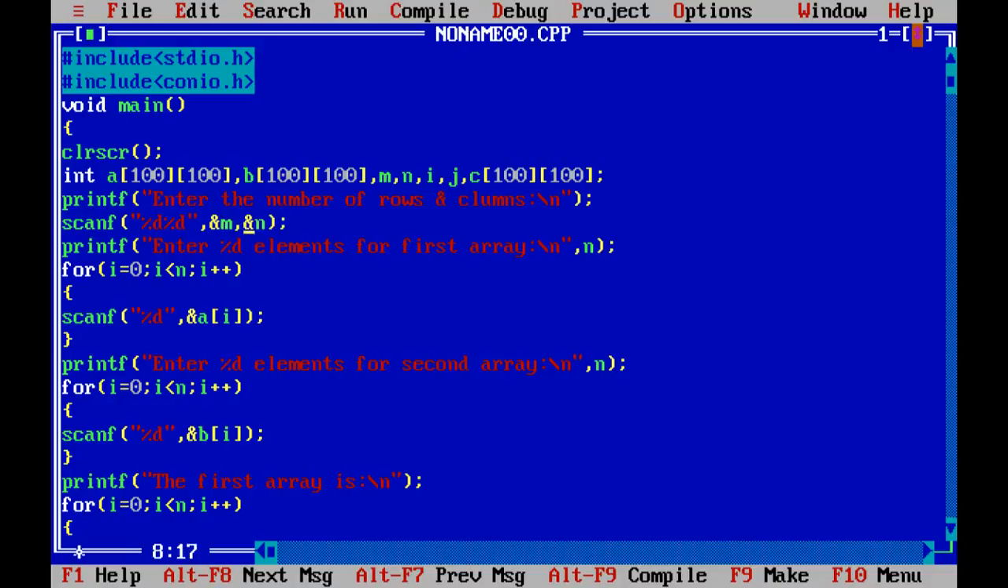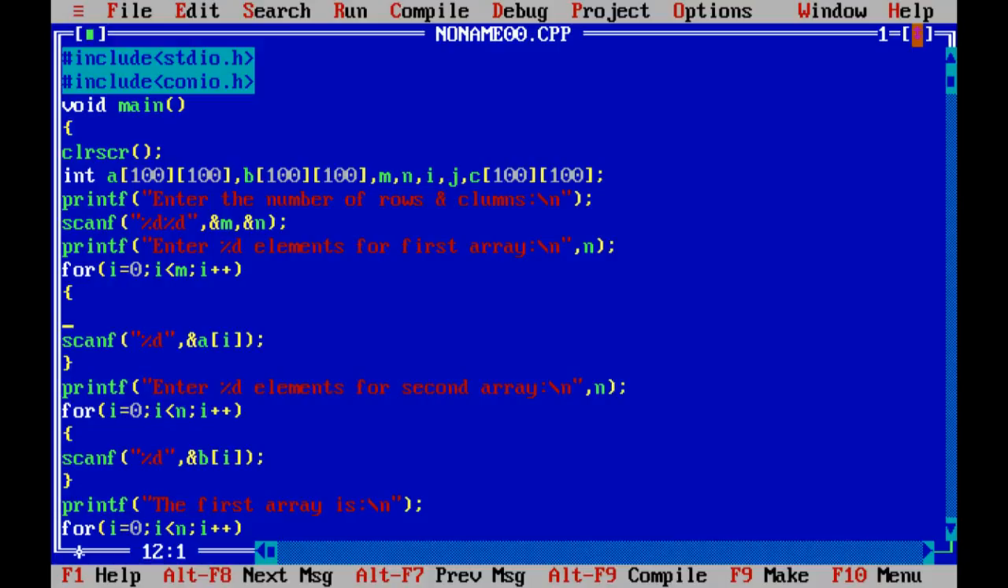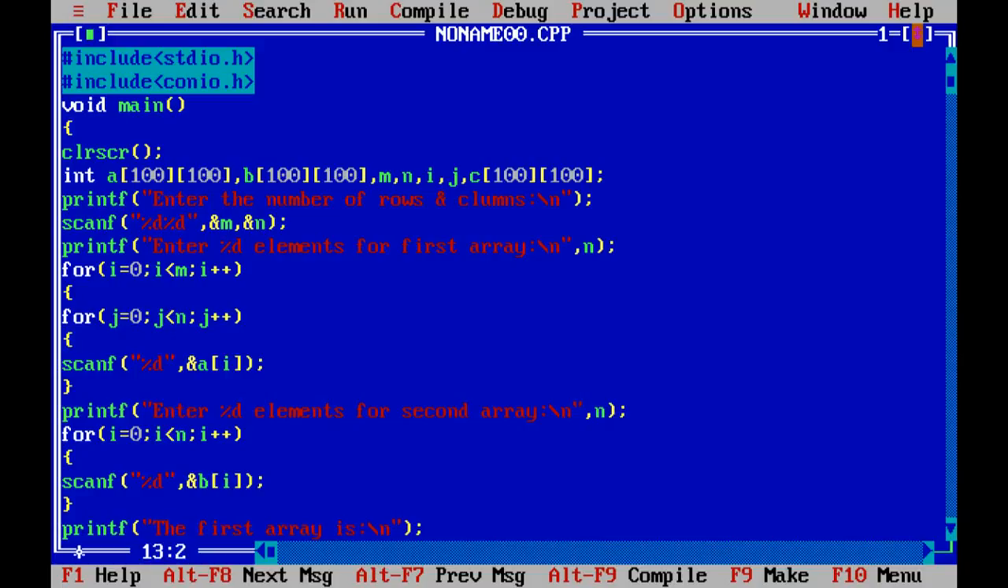And over here we have to give M. Then what we are going to do is for j equal to 0, j less than n, j plus plus. Done. Now we are going to insert the values in the 2D array, A of ij. M is the row, N is the column. Number of rows, number of columns. So it is done.